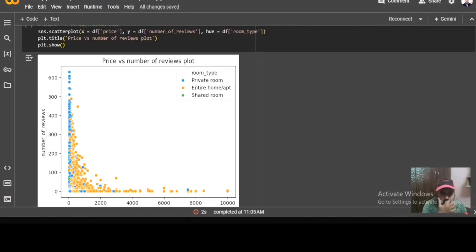The next graph I've plotted is number of reviews versus price. In this graph also we cannot see much correlation between these two variables. But yes, entire room apartment has the largest number of reviews.